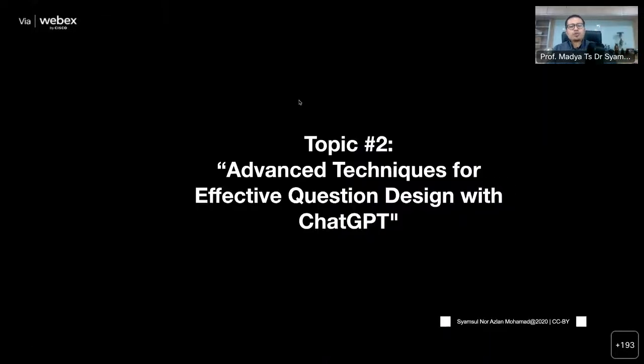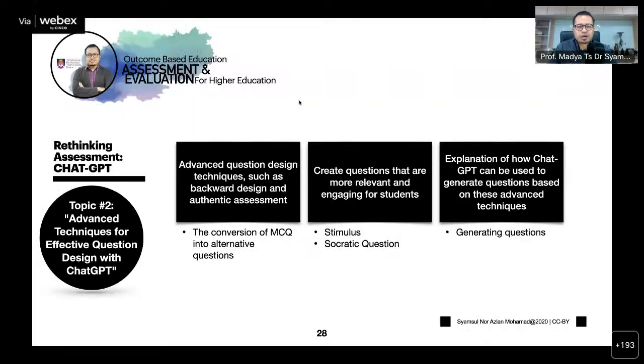All right. So we go for the second topic, advanced technique for effective questions with ChatGPT. Now, the purpose of this second activity is to ensure how we can convert from MCQ into alternative questions using the same context. All right, using the same context. And how we can put the stimulus and use different Socratic questions, and how we can generate the question that gives us options in giving the question to the students.